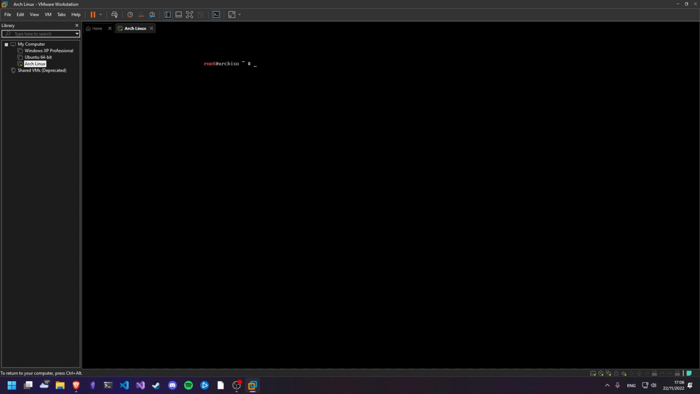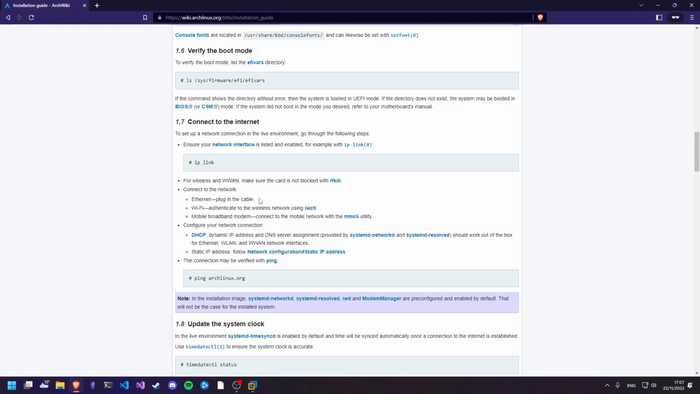Cool. So in your case, you might need to use things like iwctl to configure things. So you might need to do that or do another command. So for example, you might need to use mmcli if you're connected to a mobile broadband modem. But for me, since I'm connected to Ethernet, or at least the VM thinks it's connected via a cable, I don't need to do anything.